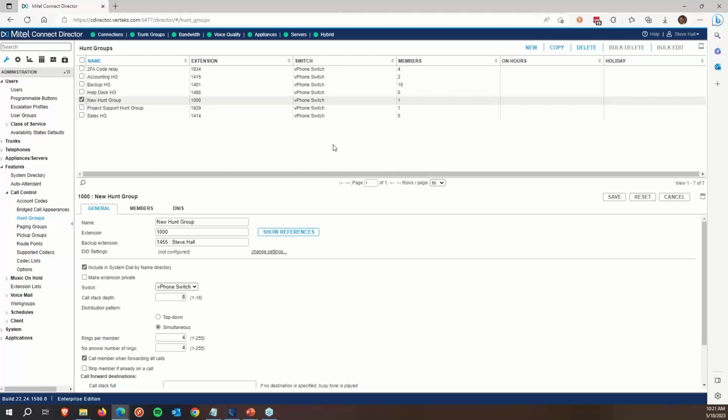hunt group members. And that's also the limit if you're doing simultaneous ringing. It'll let you put over 16 members into a hunt group, but only if it's a top-down ring. If it's simultaneous ring, it'll actually prevent you from being able to save that because it's just a limit of the system to be able to ring 16 extensions simultaneously.